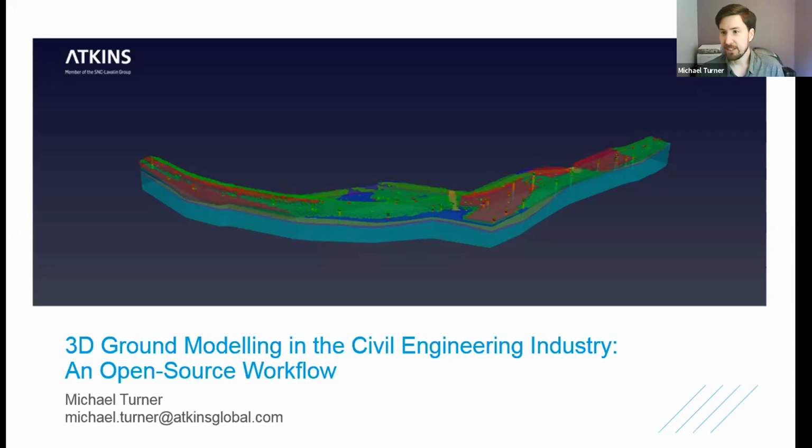Yeah, so as Martin said, I'm Michael Turner. I'm going to present some early stage proof of concept testing that we've done at Atkins within the ground engineering team on an open source workflow for 3D ground modeling.